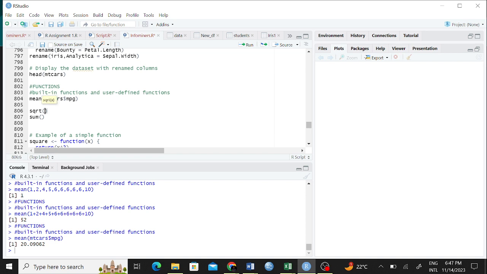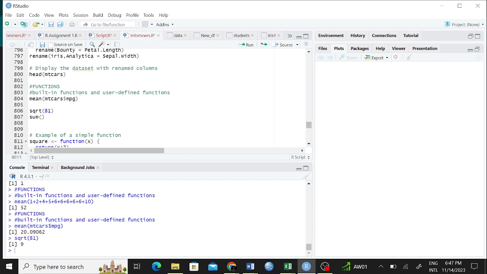Square root function, right? You want to get a square root of maybe 81. It is a function that has been defined and programmed there, so every time you do it, you don't have to write that function. Your work is just to throw in some values. Any other example of a function that you can think of?